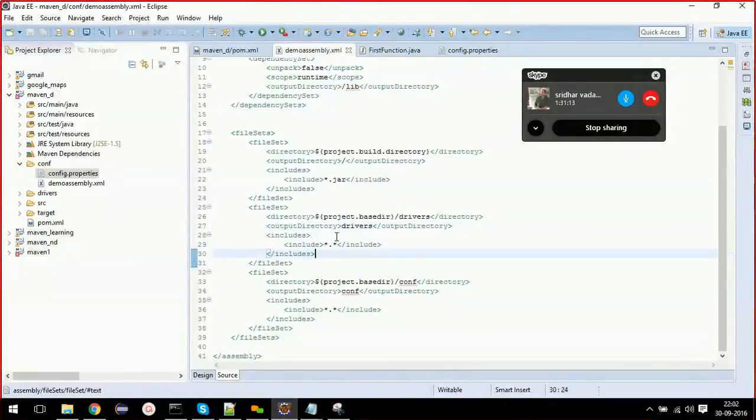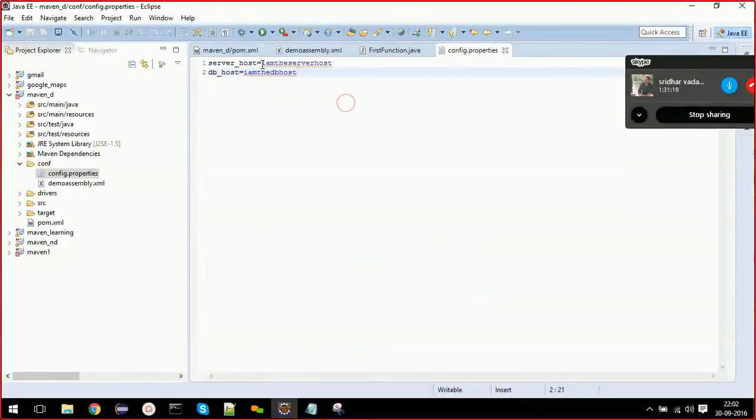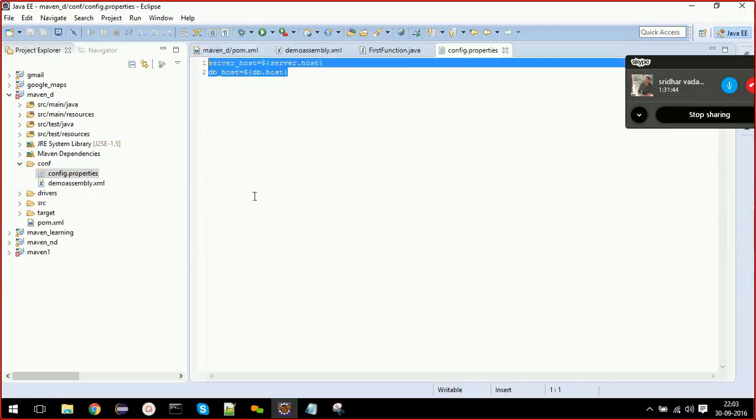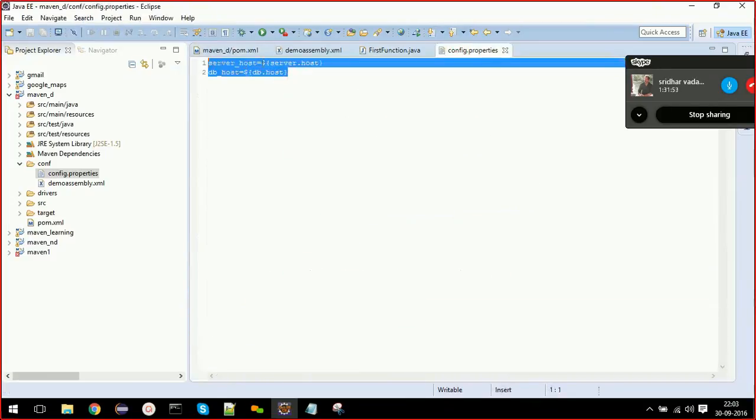So first thing we need to do is, here add the placeholders like this. Give server.host. This is just a variable name. And db.host.